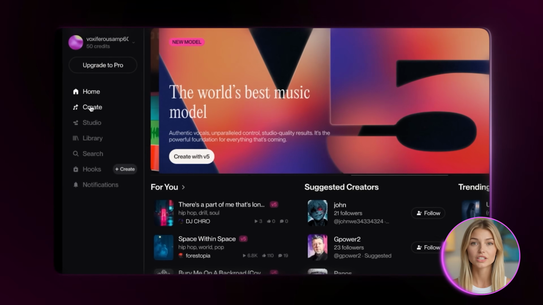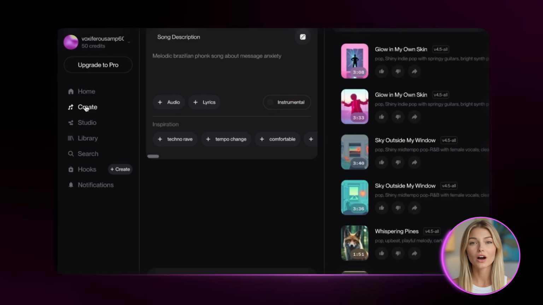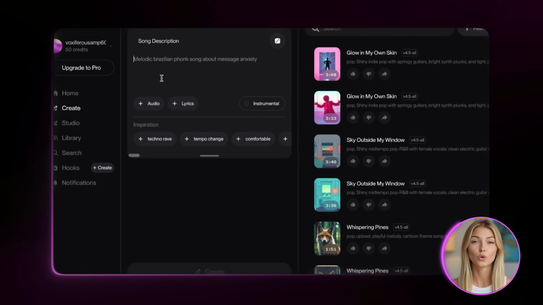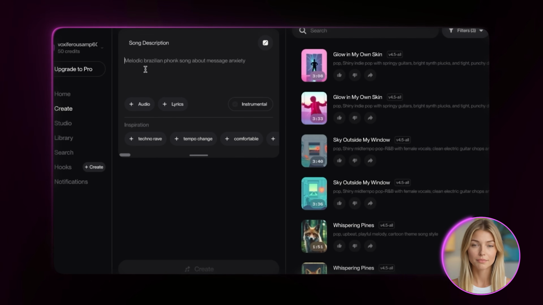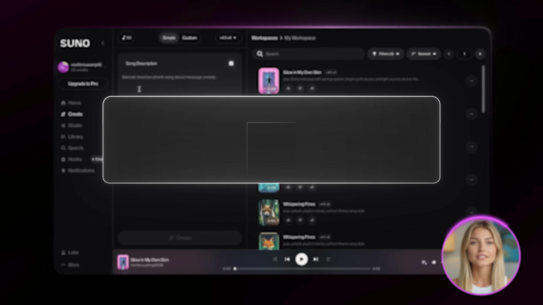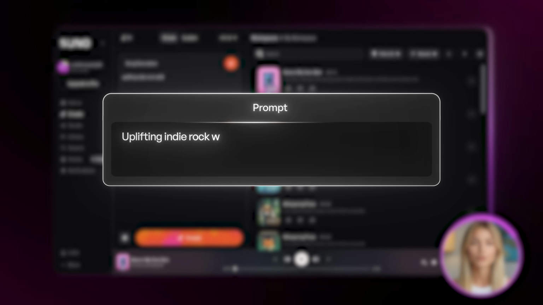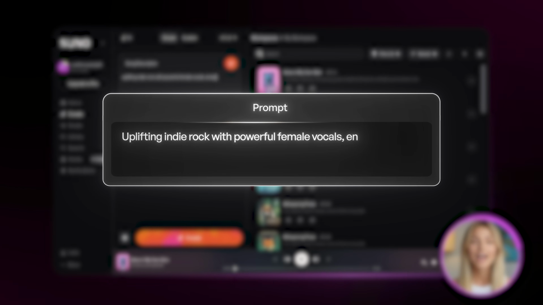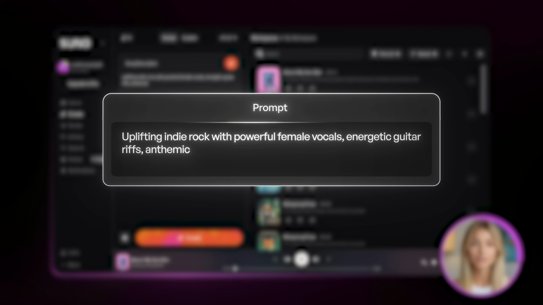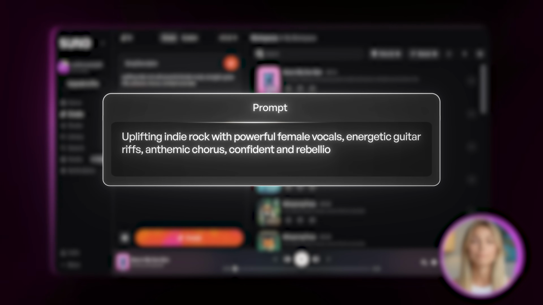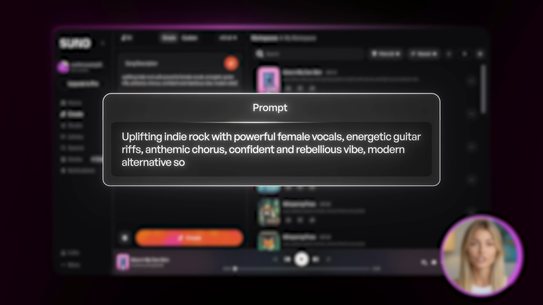Once you're on the homepage, click Create. This is where you describe exactly what kind of song you want. I've learned that being specific about the mood and energy makes a huge difference in how well your visuals will match later. I'm going with something like uplifting indie rock with powerful female vocals, energetic guitar riffs, anthemic chorus, confident and rebellious vibe, modern alternative sound.